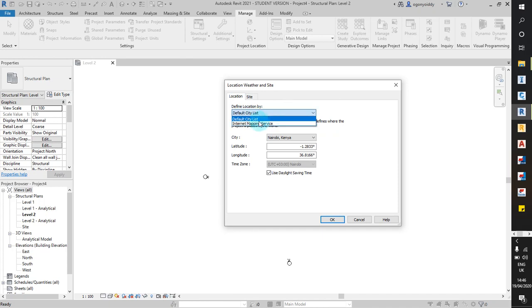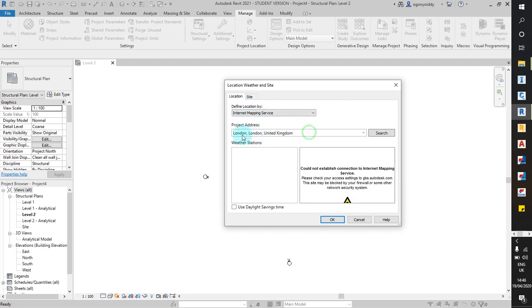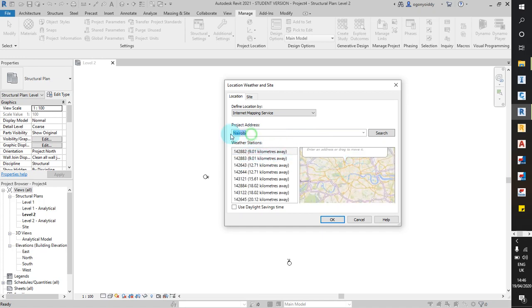Okay, I have another option of using the internet mapping service. So I can go ahead and search right here. Let's say Nairobi. I can click on search. It should search for this address, and I should be able to access the place here. If I want to be more specific, Nairobi, search. Yeah, so you get the point.